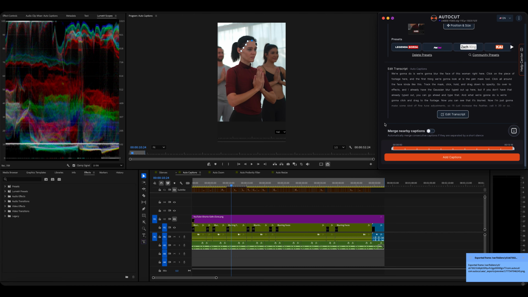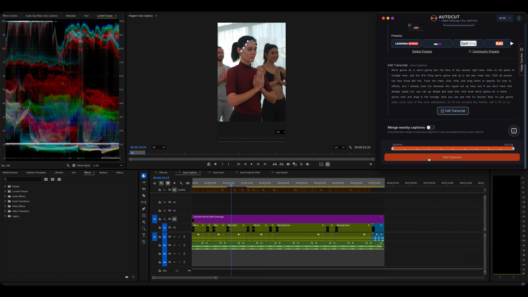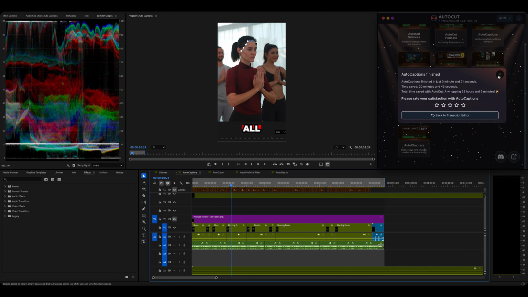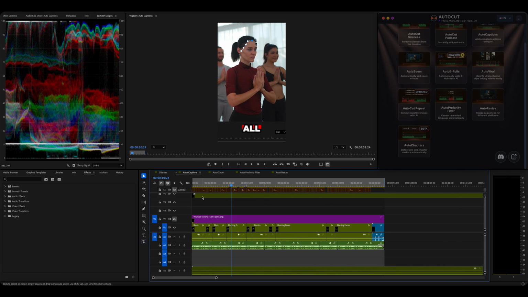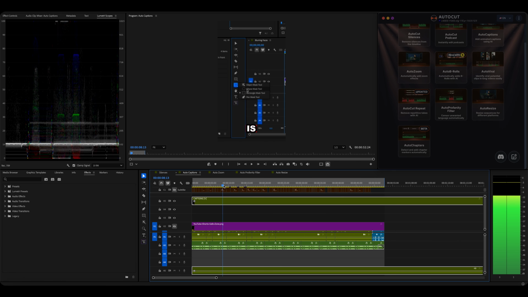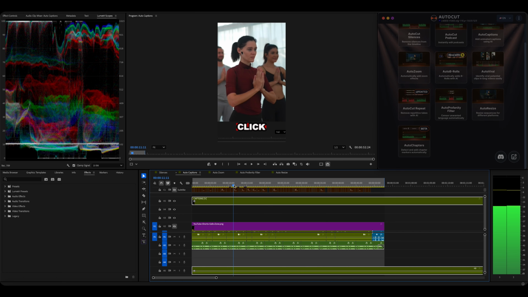Now we're going to go down and add captions. And it will now load those captions into the sequence. And there you go. Now if we go into our timeline, you can see that the captions are created on a nest above. And if we scroll through, we can see the captions on the screen. Pretty cool.